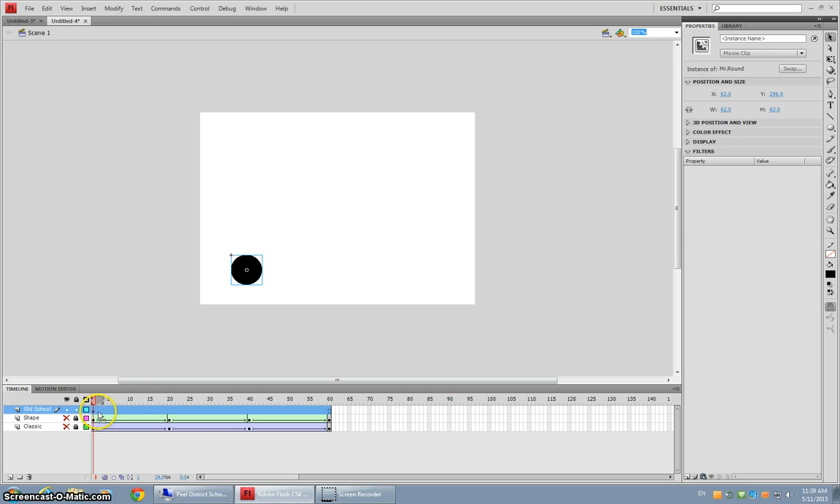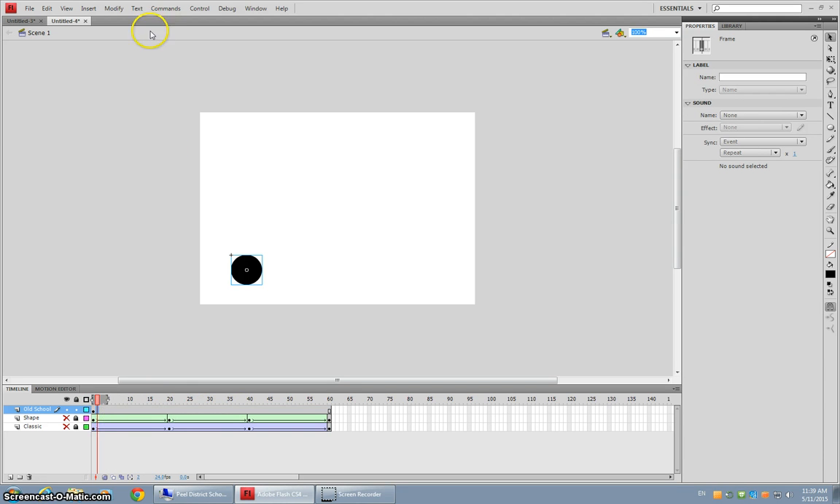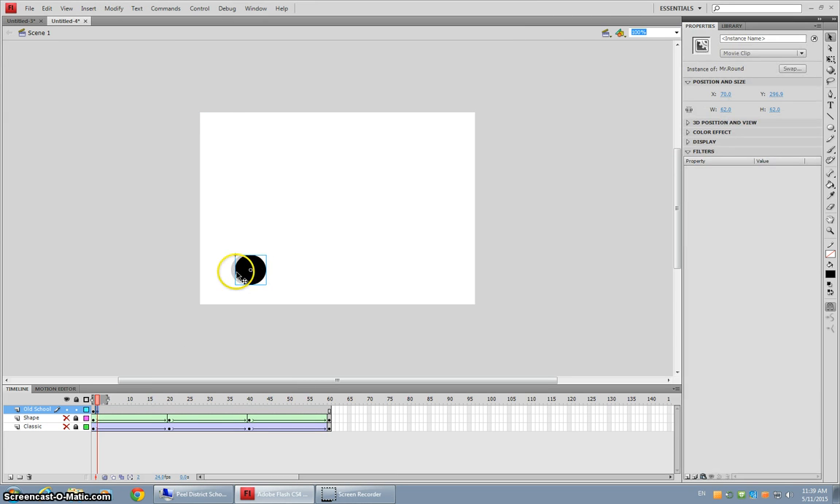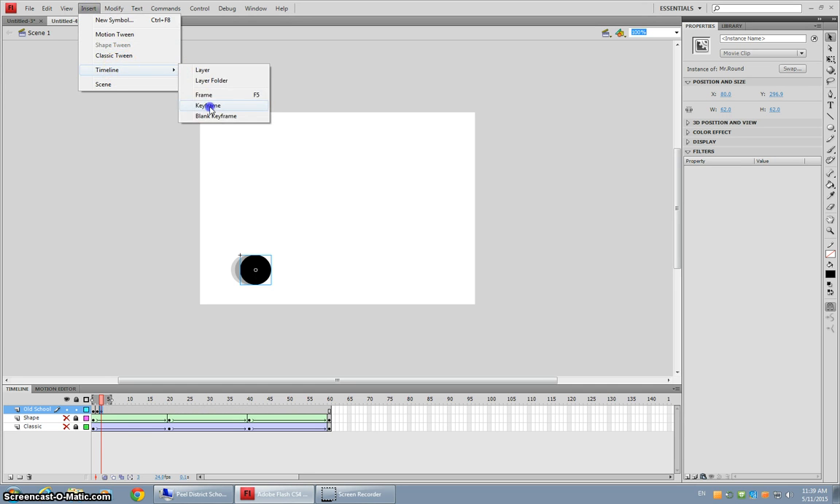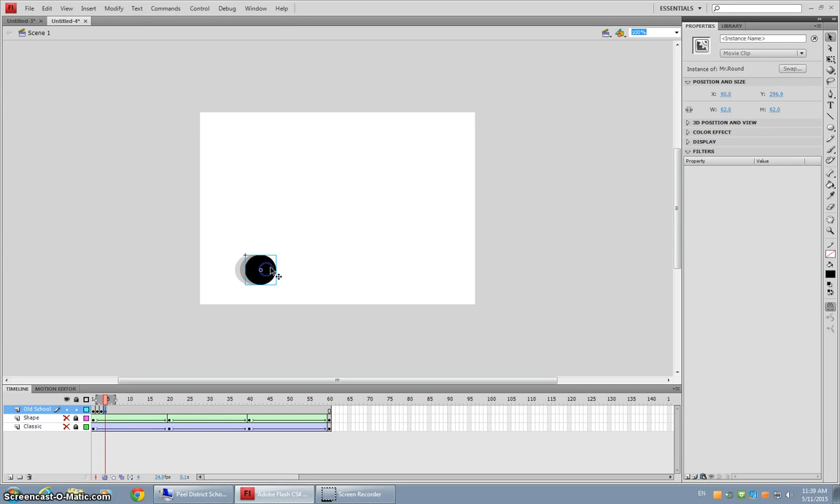Okay, oh, it didn't work that time because my whole timeline was highlighted. So let's just go like this. Insert, timeline, keyframe. There we go. The ball's there. Drag it over a bit, and you'll see the shadow there. That's the last image. Insert, timeline, keyframe. Drag it over. Insert, timeline, keyframe. And you're saying, oh, this is going to take forever. Well, there's also a faster way to do this.